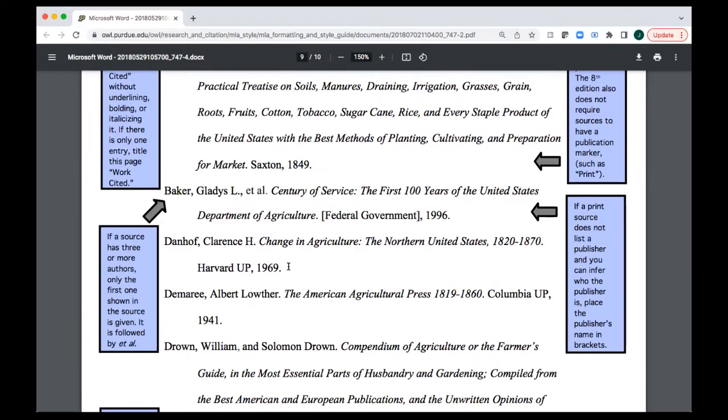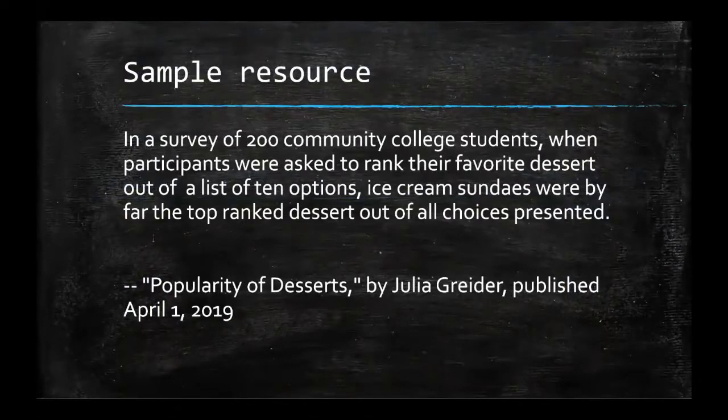So this is essentially how the in-text citations work in relation to the references. You provide an in-text citation after each sentence where you're using information from a source, and then your reader can go down to the works cited page and find the full reference for that source if they want to go look it up themselves.